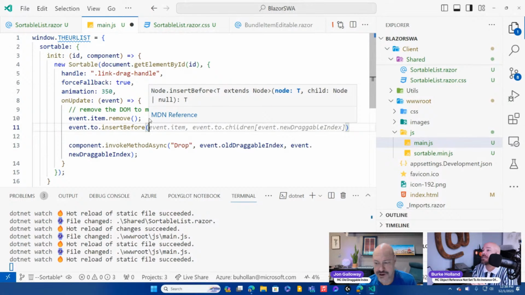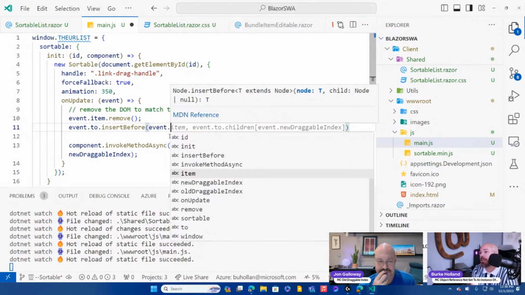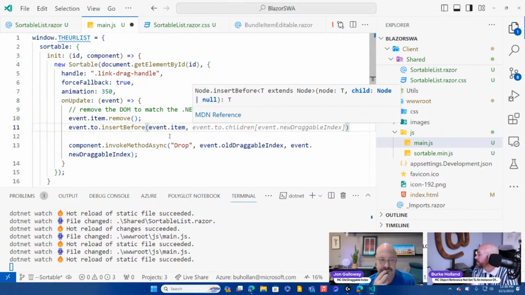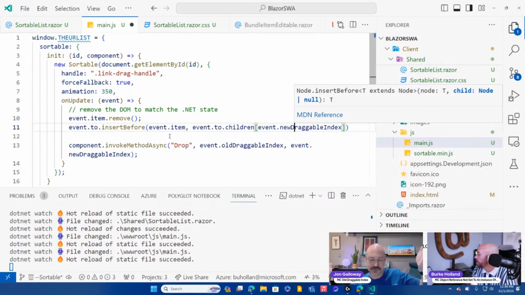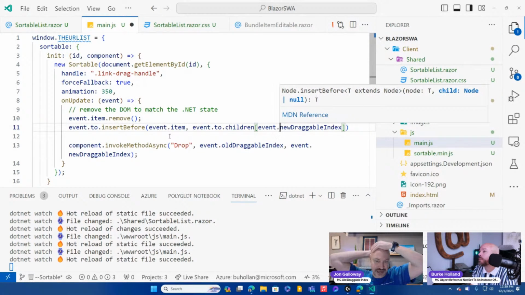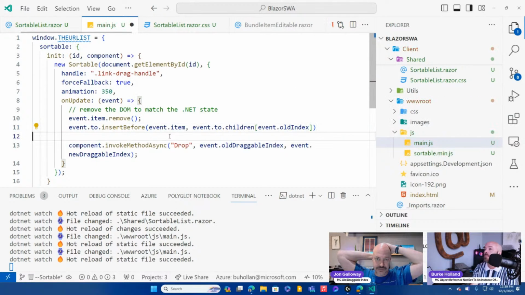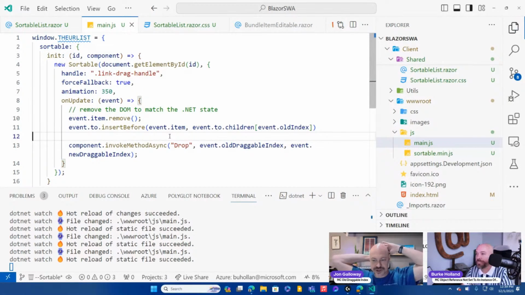Yeah. Okay. That's from MDN, right? So these are just DOM APIs that we're calling now. And we're going to put the item and move it to the old index. Okay. So now we get kind of the best of both worlds. We get the nice UI handling of the sortable library, and then we go back to Blazor, which is capable of managing the list just fine.